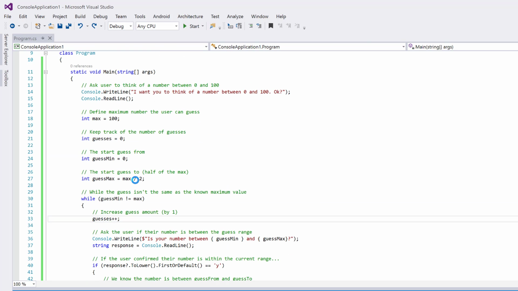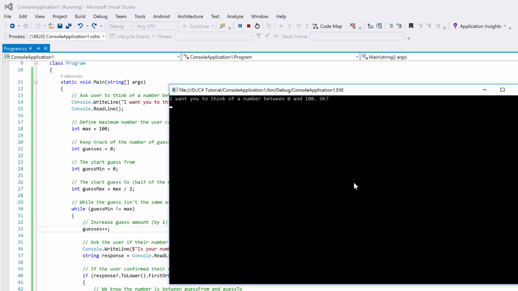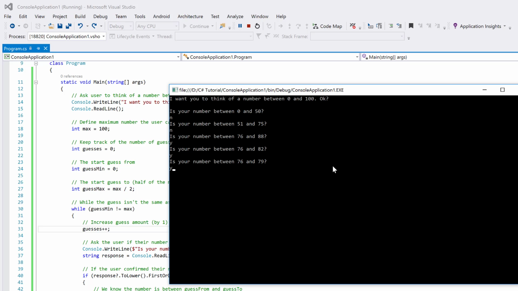So let's just run it once more and do a few quick checks. So we press enter. I'm going to think of, say, the number 77. So is your number between 0 and 50? No. 75? No. Now, yes, my number's 77, so it's in between those two, so yes. Yes. Yes. Getting closer. Yes. Yes, it is. Is your number 76? No. Your number 77, and there we go.